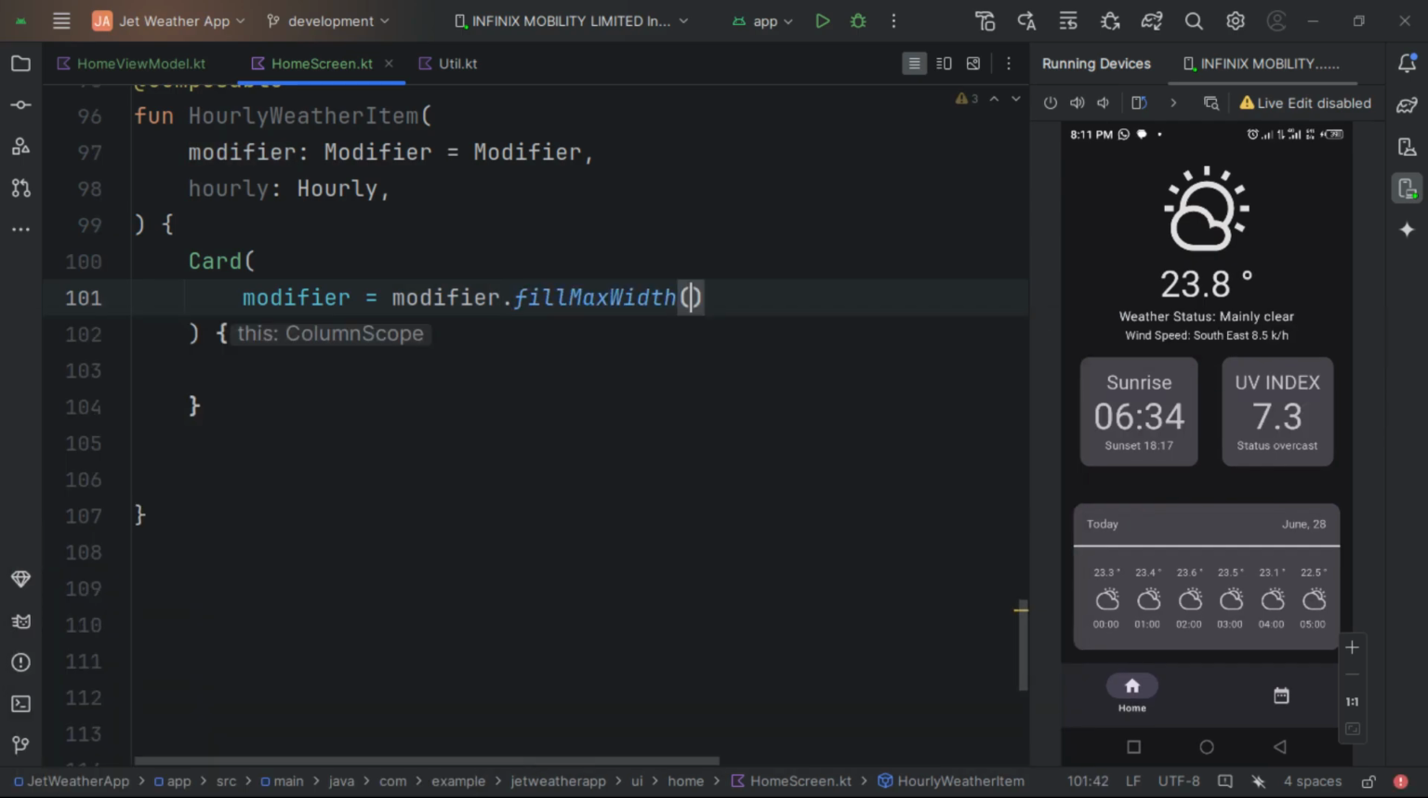And we want to fill the max width. Okay, so for our card here, I want to create these top items. So you can see we are aligning this inside the row. So we can easily create here a row and keep these two variables. So let's create here a row.